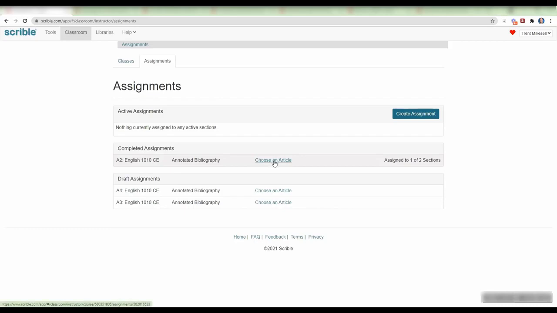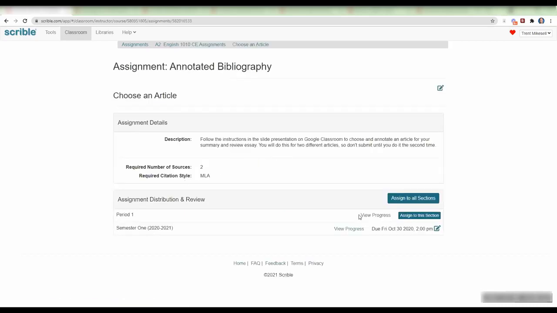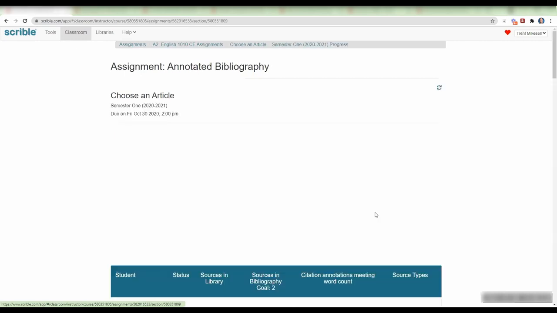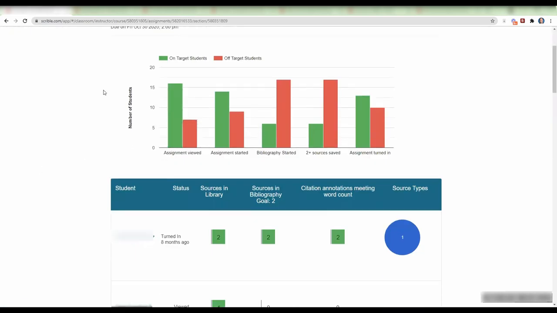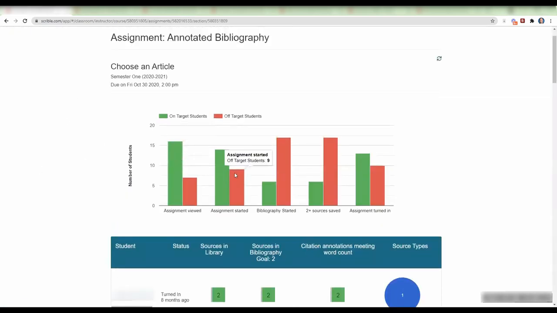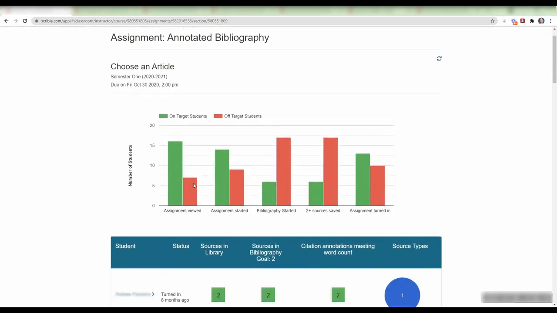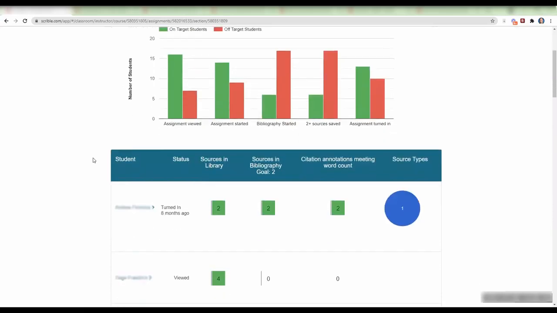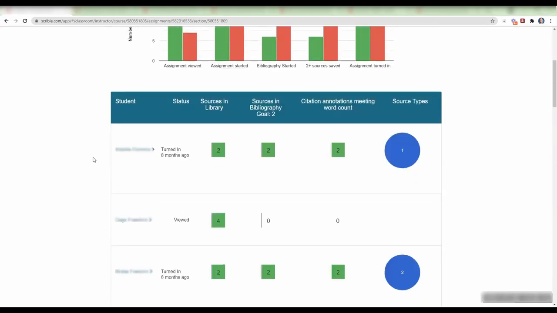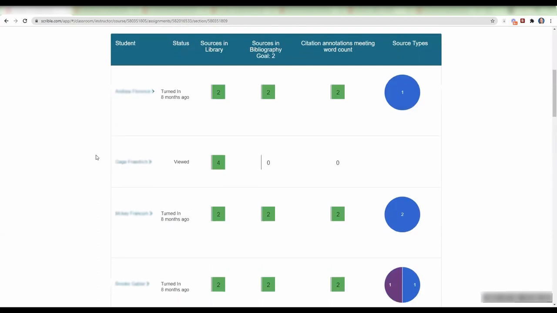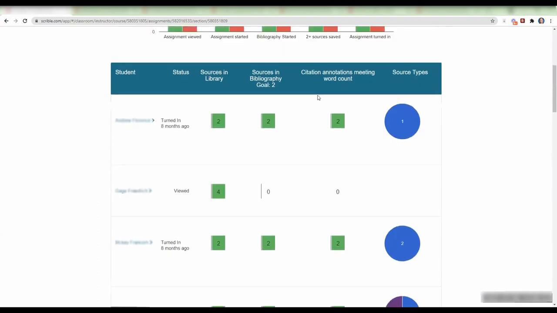So in Scribble, you can create different assignments for students, and then you can see their progress. So right up here, it gives you an overview of students who are on target. And this was a practice thing. So in the end, it didn't really matter if they were on or off target because I was just having them practice using Scribble for the first time. But it shows me the sources in their library, if they've met the word count for their annotations. So you can set a word count and say, I want you to get at least 500 words of annotations. You can see if they've met that.